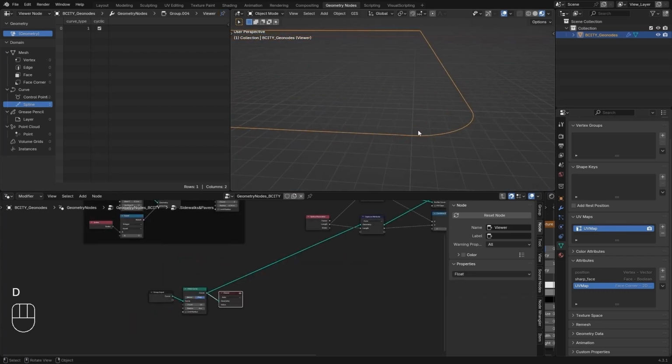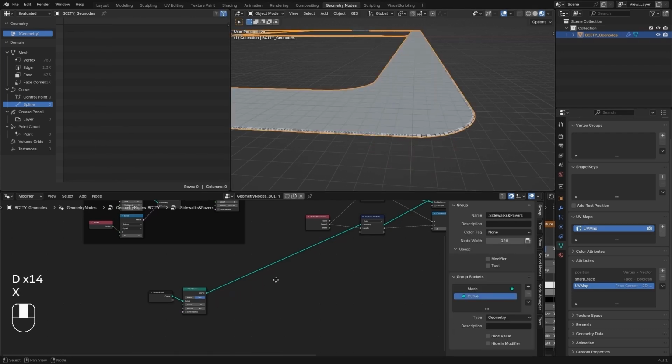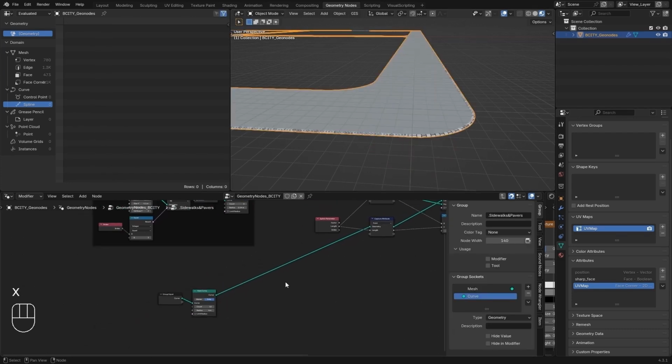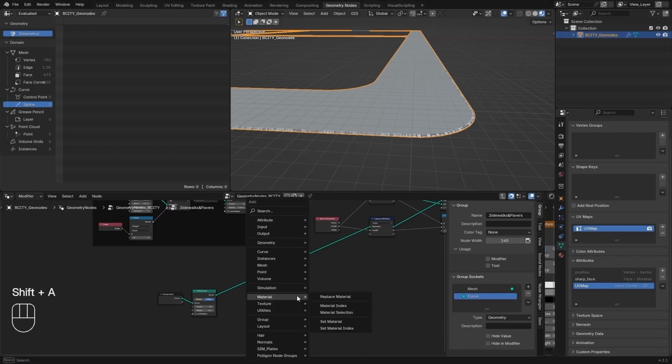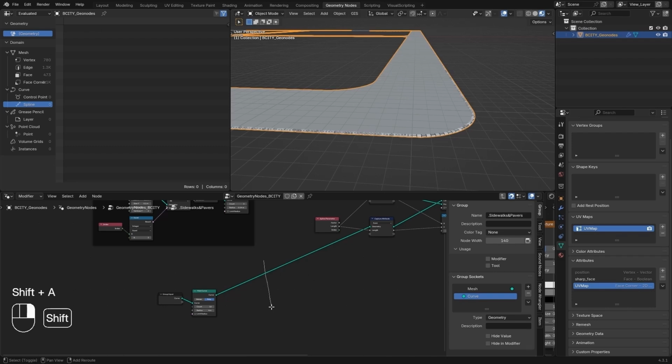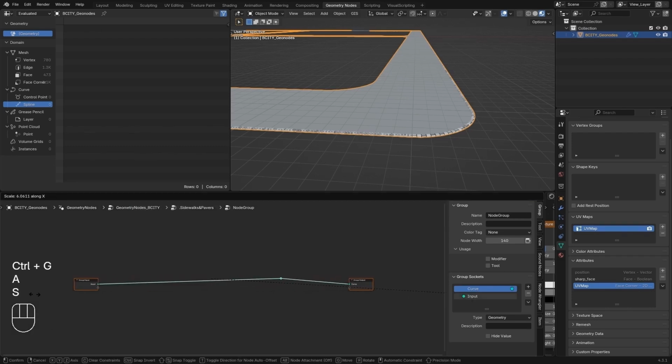Let's rename both inputs and outputs accordingly. Then I'll rename the node group itself to curve to spiral. The method we'll use here is similar to what we've done several times before: we'll convert the curve into a mesh, modify it, and then convert it back into a curve.